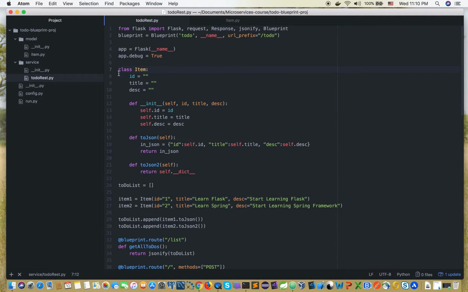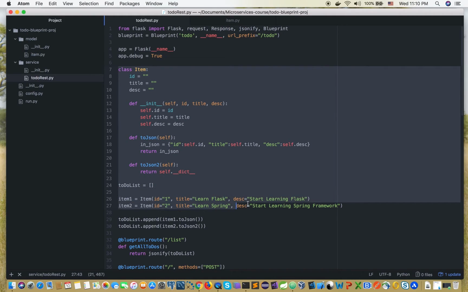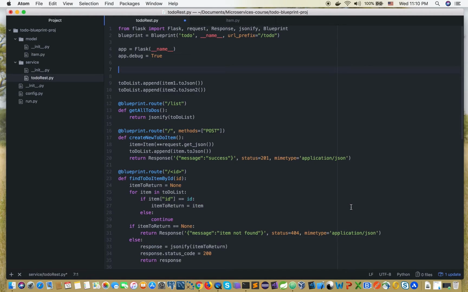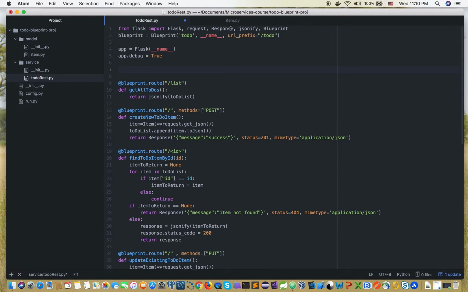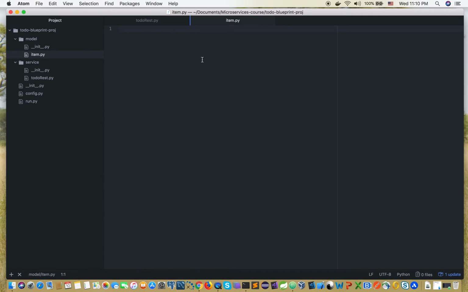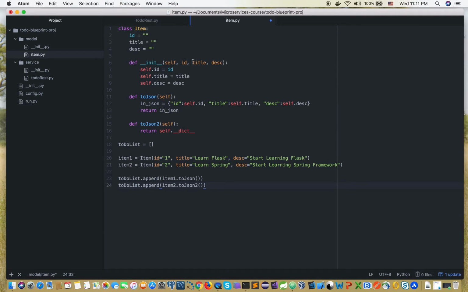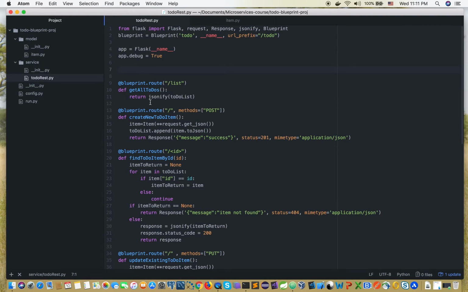In it, we will copy all of this code here, actually with the app in the bar too, and save this. We will move it to the item.py file, save item.py. Now in the init, we need to expose this item class and the to-do list, so we will be able to import it in the service here from the model package.